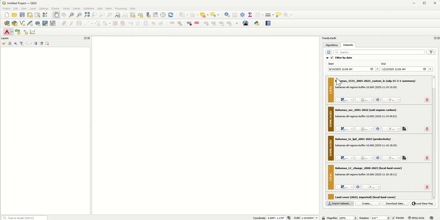Then we're going to see here that Trends.Earth is going to start importing this data set. So it's importing the raster, and then it's going to reclass. Then for the land cover indicator, we need at least 2 data points, right? So we need a land cover layer representing the initial year, and we also need a land cover layer representing a final year, so we can assess changes in land cover classes.